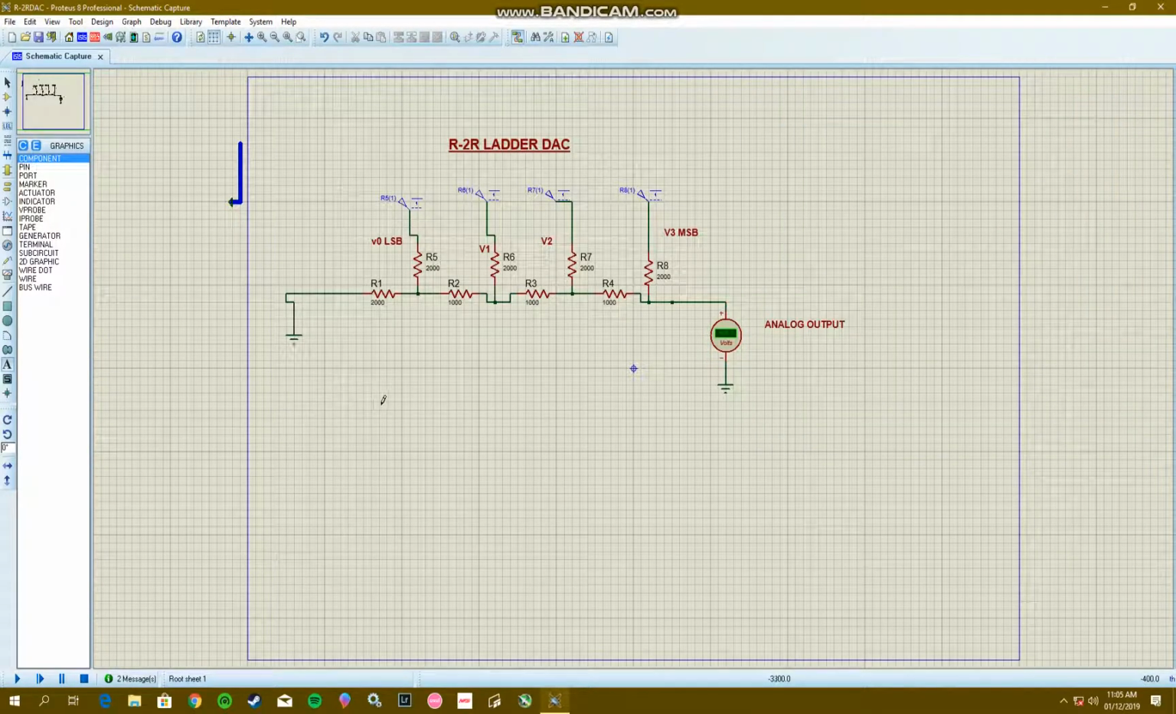This is the circuit of R2R ladder DAC. Here resistor R is taken as 1K, so 2R will naturally be 2K. So the R and 2R combination is assembled in the form of a ladder. So the name of the circuit is ladder DAC.